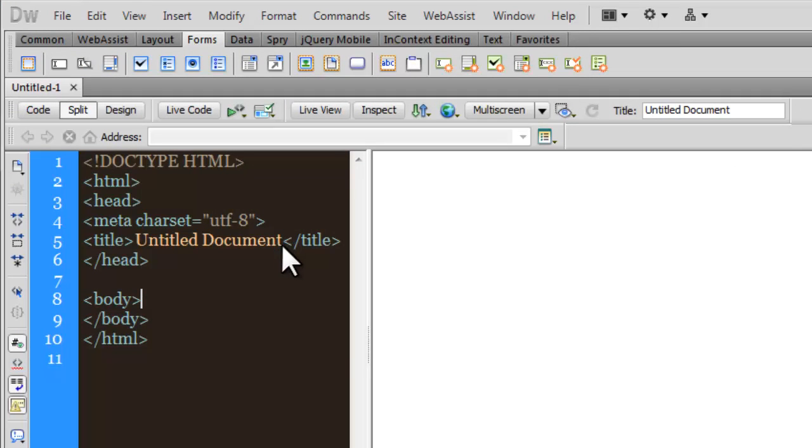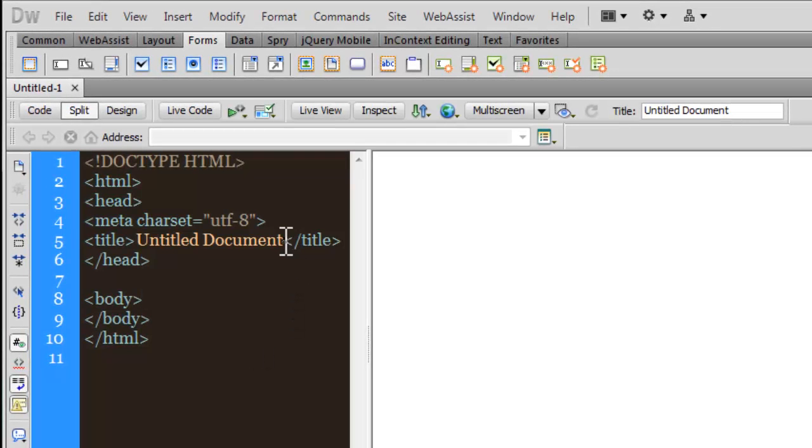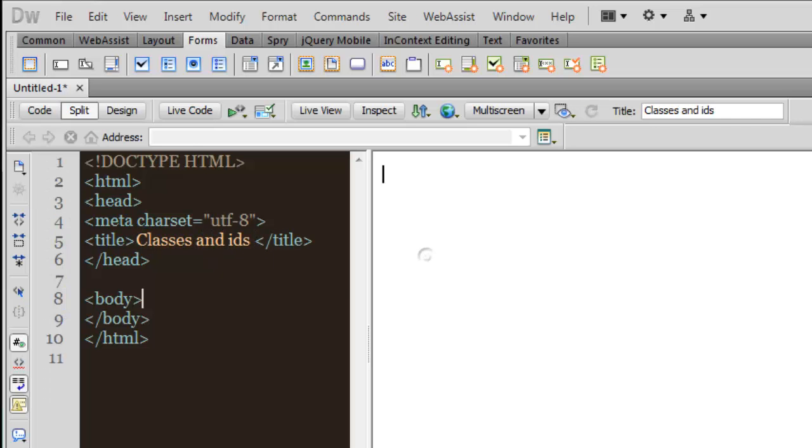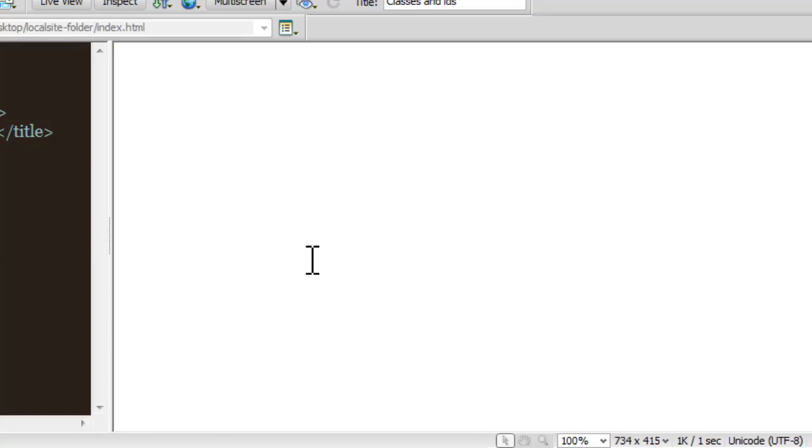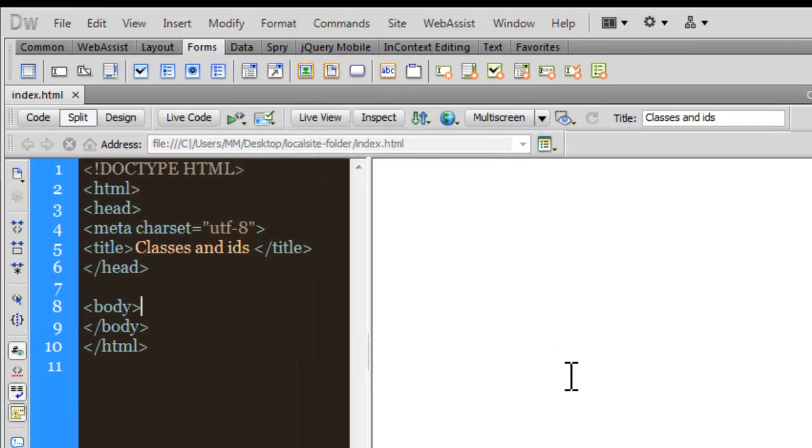Alright. Now guys, what I'm going to do is give this document a title. Right. So I'm going to type classes and IDs. Cool. Let me save the document up. Usually the first file we save it as index.html. Alright, so I'm going to keep it at index.